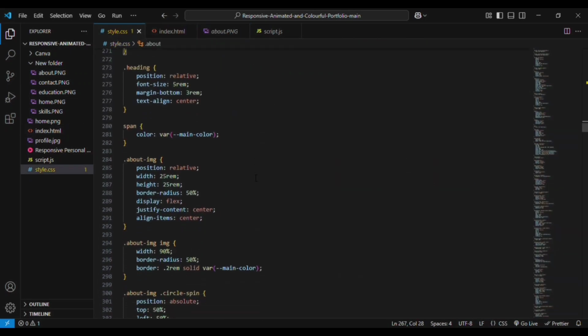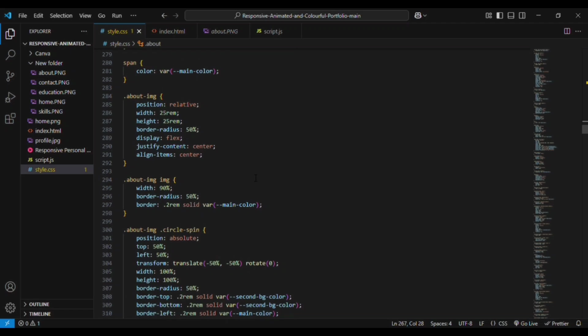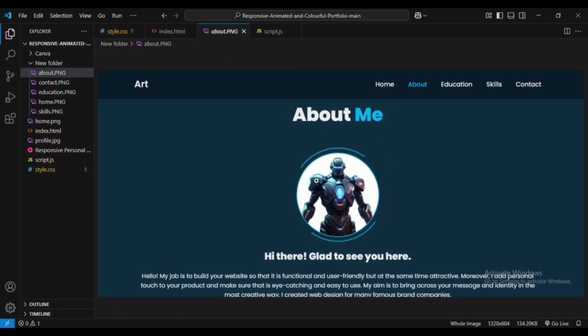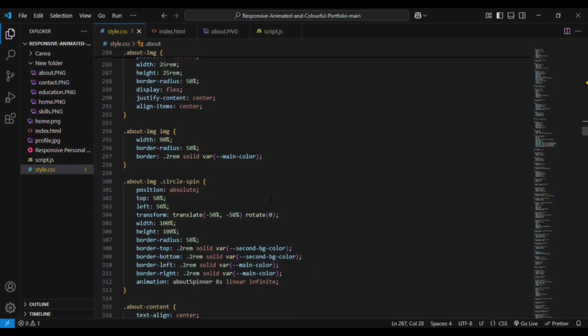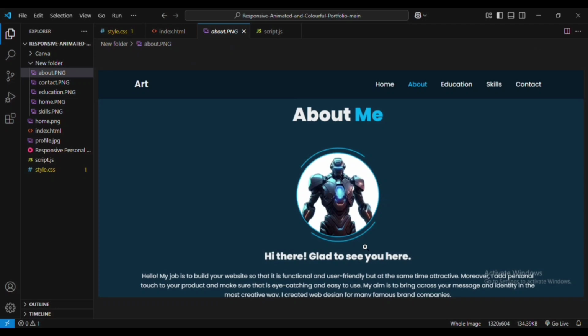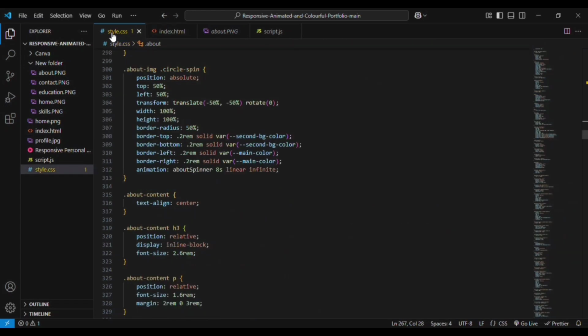And for the heading we are using position related to the span element, color is given to it, and about the image we are giving the relative position, height and width are given, border radius is 50%. You can see it gives an exact circle for the image. Then the circular spin is nothing but the semicircle that you can see around here, it is continuously spinning, right? That one is created by using the circular spin that we have added as a span element in that. By using position absolute, top 50% and left 50%, it is exactly covering it.